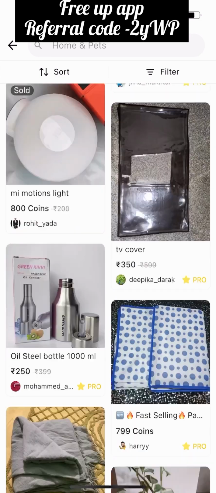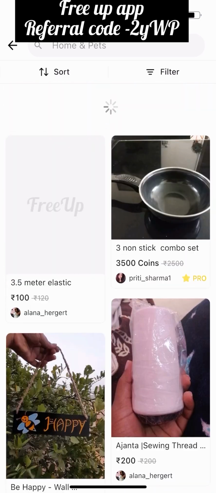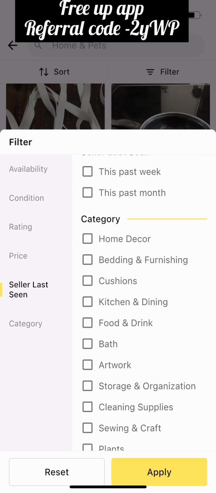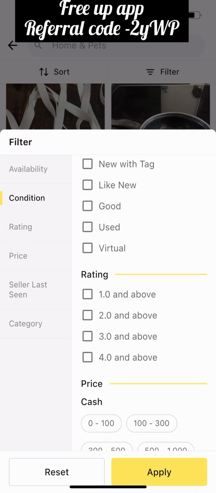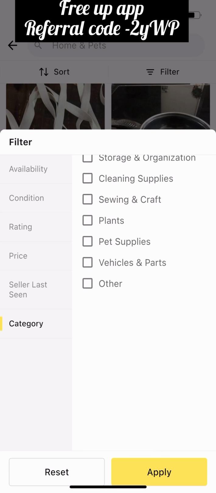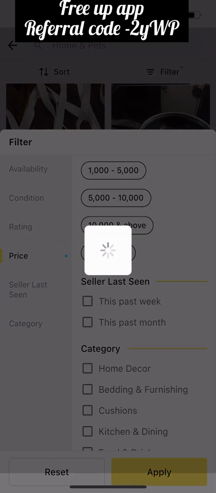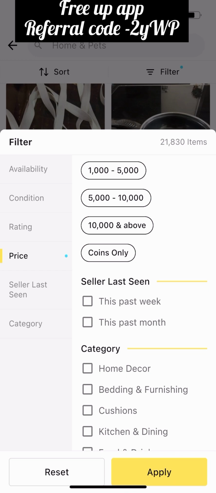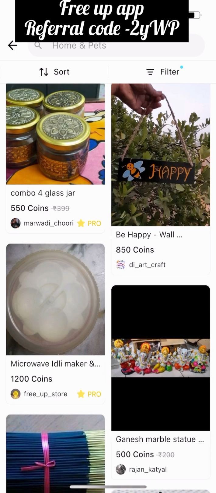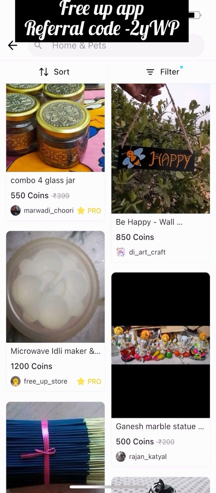If I only want in the coins, what I will do is I will filter it. As you can see, I'll filter only coins and apply. And here I'll get all the products which are available in coins.